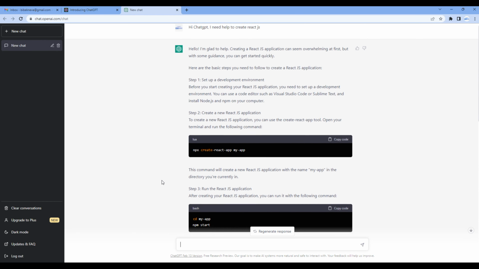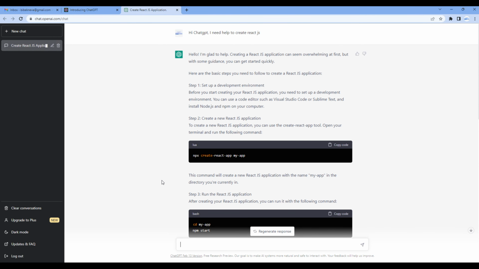So in step 1, it says we need to set up a development environment. So make sure you have Node.js and npm installed on your machine. If not, you can download and install them. We also need a code editor like Visual Studio Code, Sublime Text, or any other. For this tutorial, I'm using Visual Studio Code.